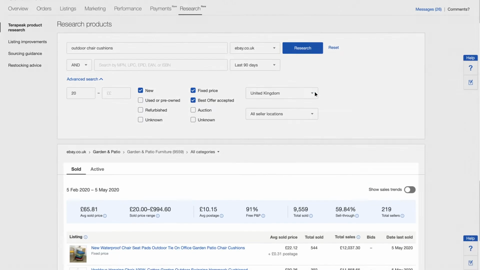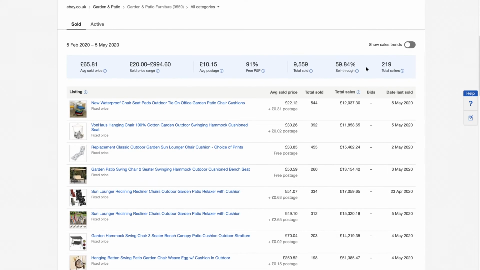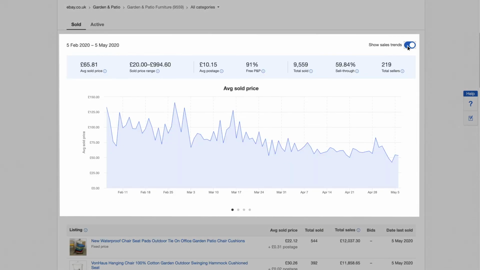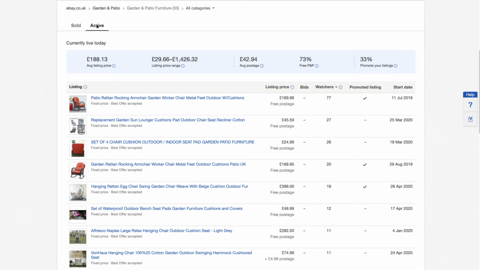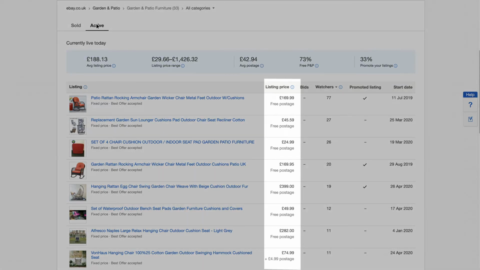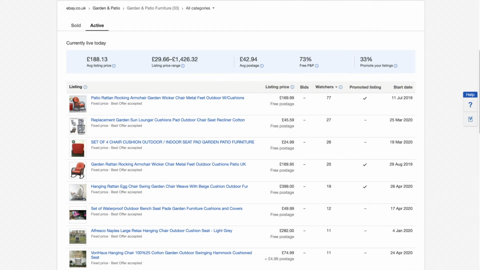The information is presented in clear, easy-to-understand statistics, graphs, and charts that can help you identify useful sales trends over a period of time. Benchmark your own listings against other live listings and get an instant snapshot of how well you're performing. You can easily compare prices or the usage of promoted listings by your competitors.